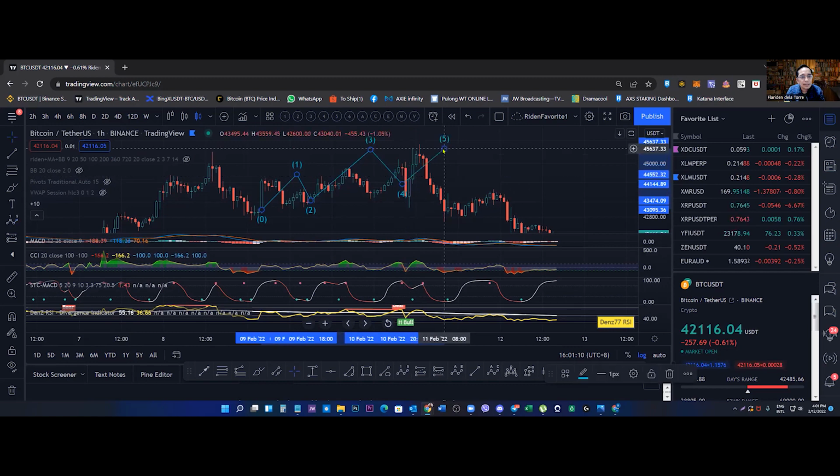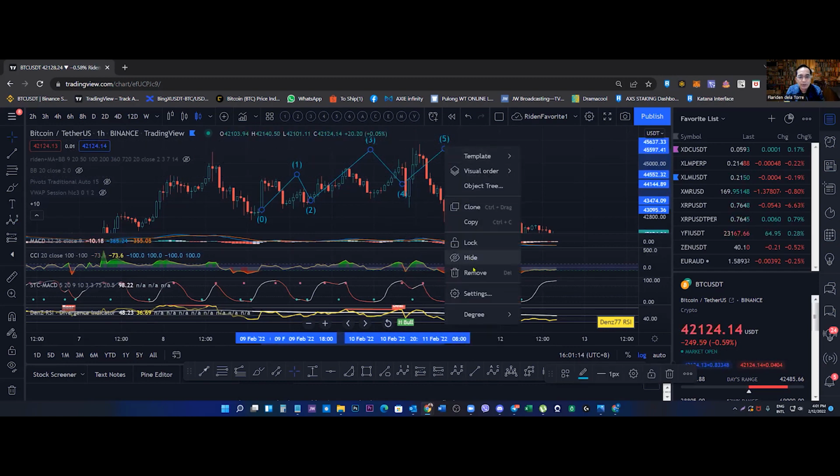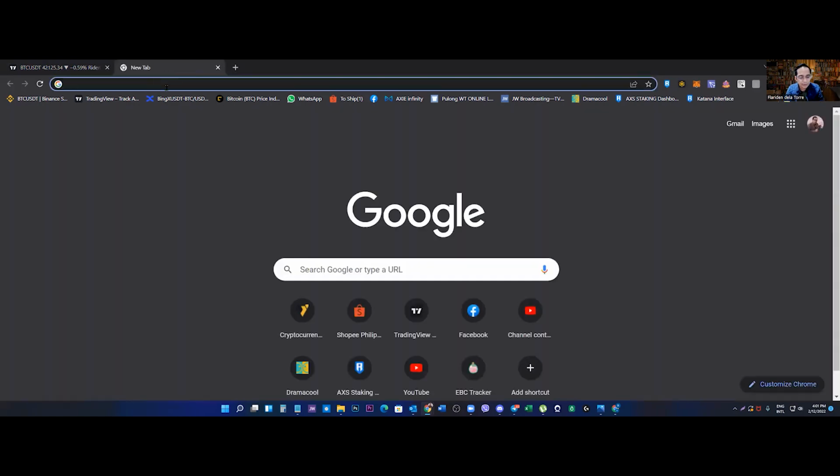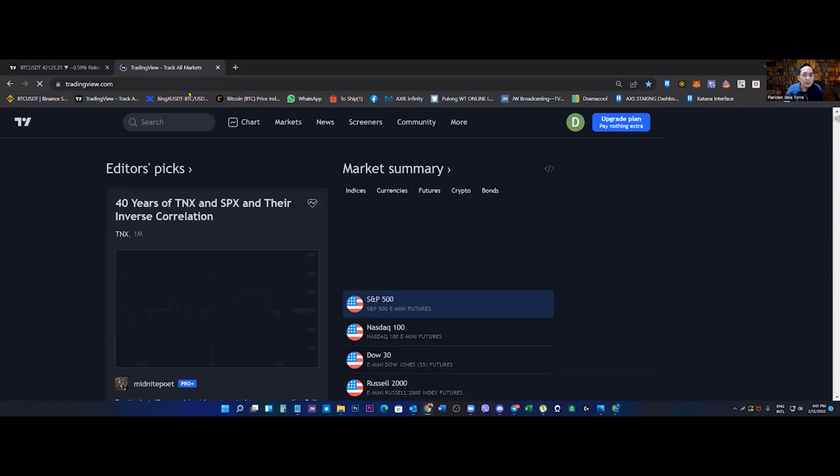Okay, similar like this, you can draw a line of Elliott wave here. So this is the TradingView. This will help you in your technical analysis. Now, we can go to another discussion about the TradingView.